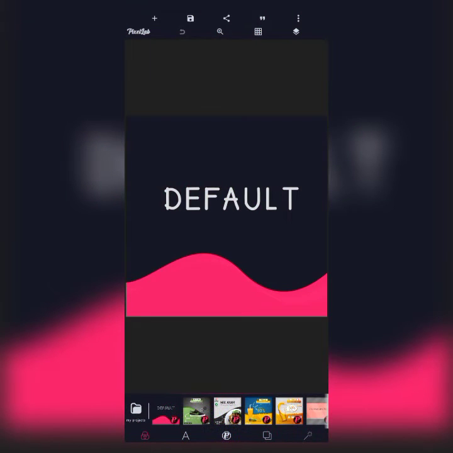So here, this is the interface of Pixellab. I'm using the Pixellab DG version. This Pixellab is really good. It has thousands of fonts and other amazing features which really make designing with it easy.